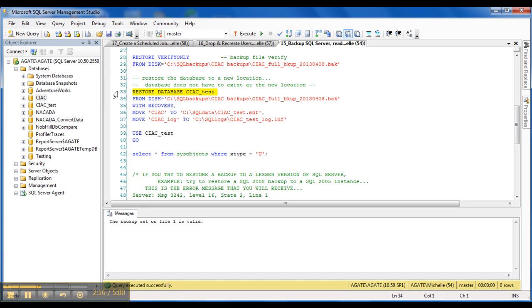We are not going to restore CIAC over itself, as would be the case if something happened to the CIAC database. In this case, we're going to restore CIAC to something called CIAC test. So we're going to have to use the with move option with recovery, which means that as soon as the restore is finished, go ahead and make it available for use. That's the instruction to the SQL Server.